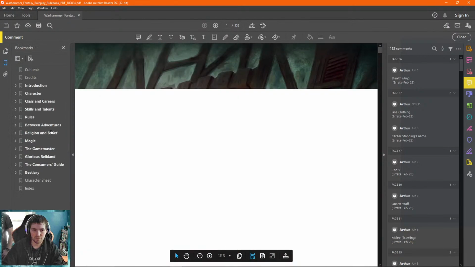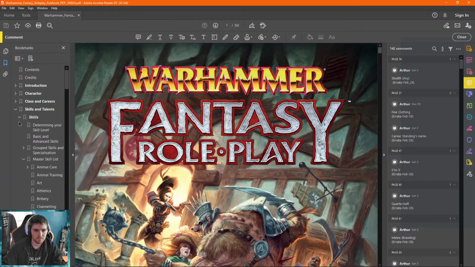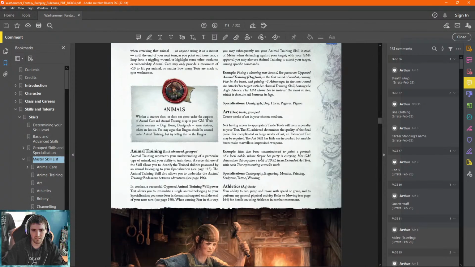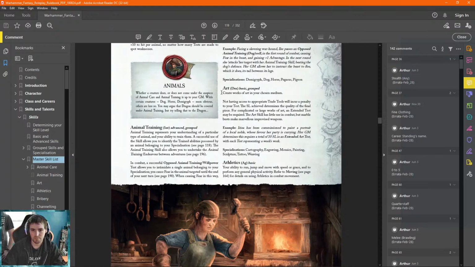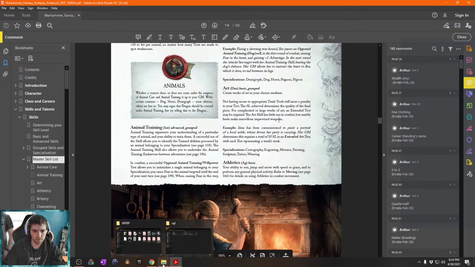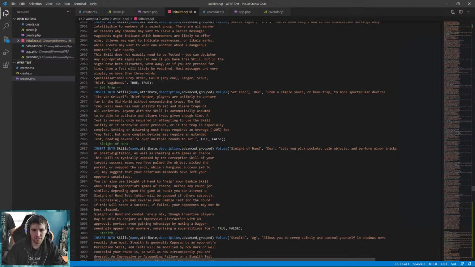So basically, this is the rule book for the game that I'm doing right now. Skills, master skill list. Yeah, I copied them from here. Basically copy paste, but still it's data entry. And you have to put them in the form of a table for SQL to work. I have to have the name, the attribute, the description, if it's advanced, if it's grouped, etc.